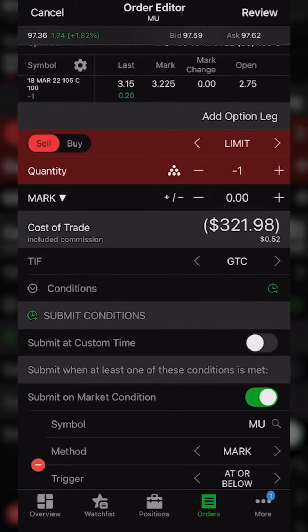There's always risk that you could not get filled on this trade because, again, who knows what the bid price is going to be at the time this triggers? Who knows if somebody's going to take you up on the mark price? But for me personally, this is the best way to go about it if I'm going to be basing my stop off the stock price.